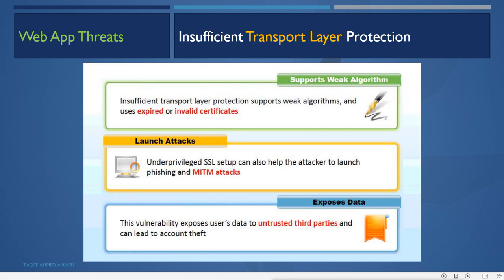Then we have insufficient transport layer protection. This is also a threat. It comes when, suppose, there is a weak algorithm. Transport layer protection is the security layer where data is protected. But insufficient transport layer protection supports weak algorithms and uses expired or invalid certificates.